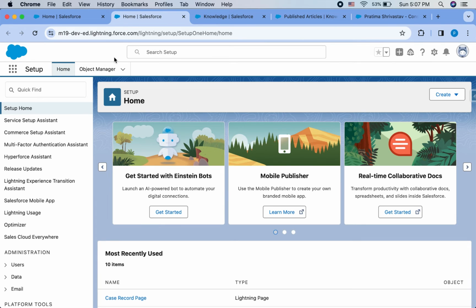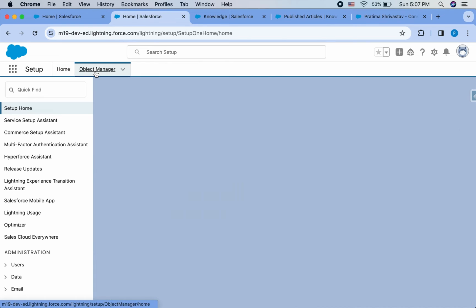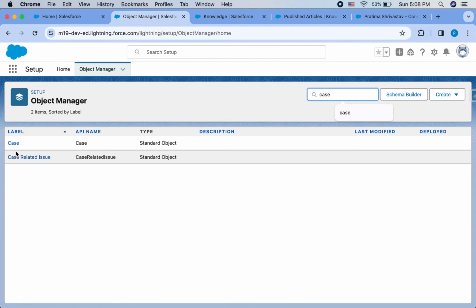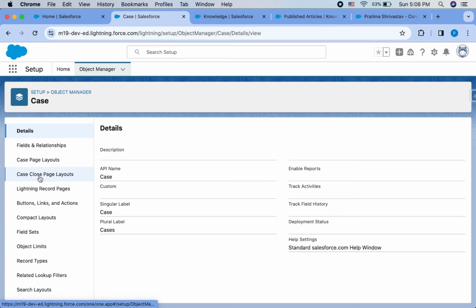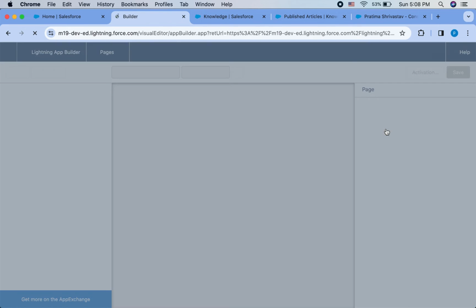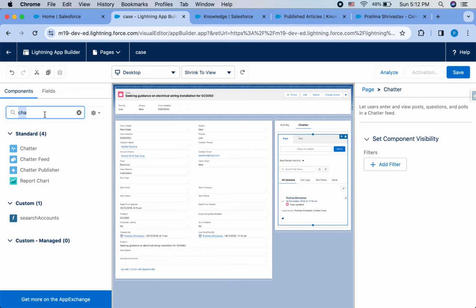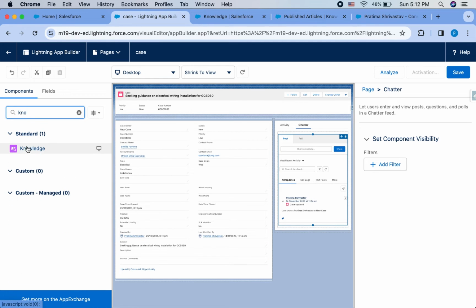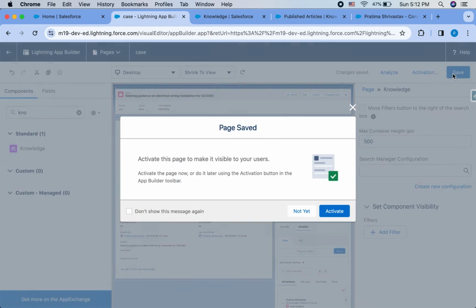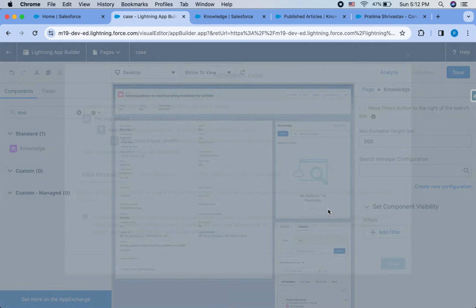Now let's talk about how you place the knowledge articles on the case page so that the agents can see it without losing the context. So I'm actually going to go to the case object, and it's going to create a new case page. And then what I really want to talk about is the knowledge component. There is a standard component called knowledge. Play around with that. So let's just see what that looks like. I'm going to hit save and activate.